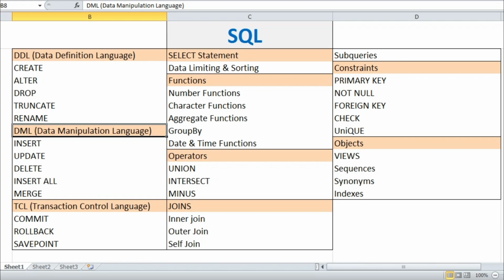Next one is Transaction Control Language, TCL. This control language contains commit, rollback, and savepoint. I mean to say, whenever you say commit, it is nothing but how we save the data that we have inserted or updated, whenever we do data manipulation language operations or something else like that, and rollback or savepoint, how do we use these commands.